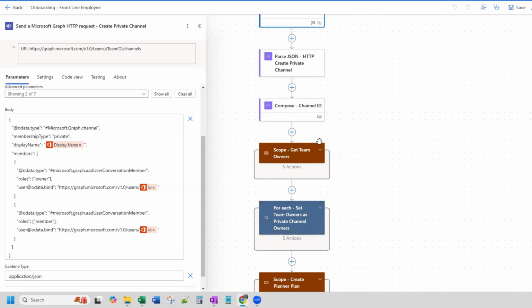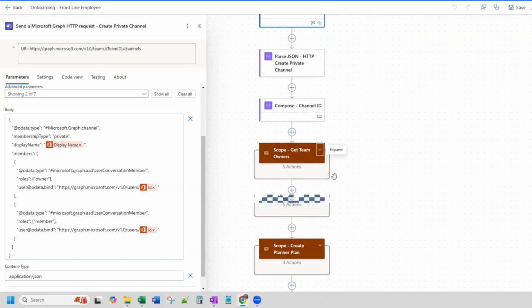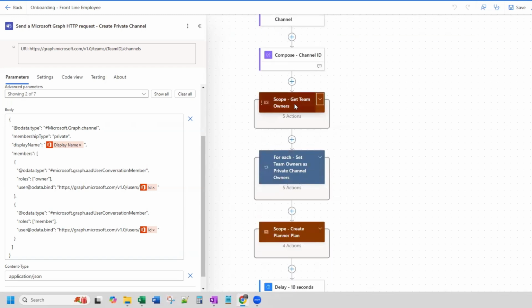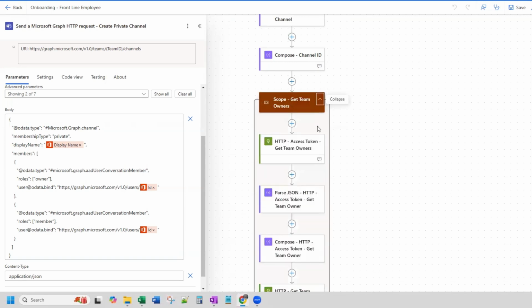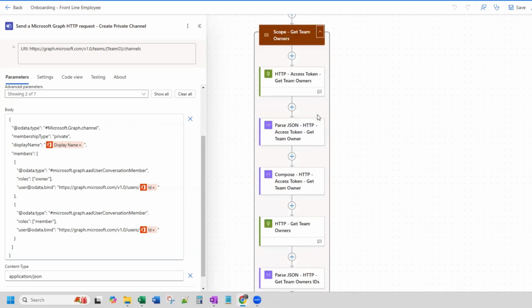Now, if we jump up here, we see that we have these actions that I've placed under scopes because all the actions pertain to the same ultimate goal, which I've renamed the scope to. So you can see the scope is get team owners, and all of the actions under this involve getting the team owners. Now we're getting the team owners because we want to then make those team owners the owners of that private channel that gets created. And the owners are people such as the company owner and some admin people who also need to have access to that private channel.